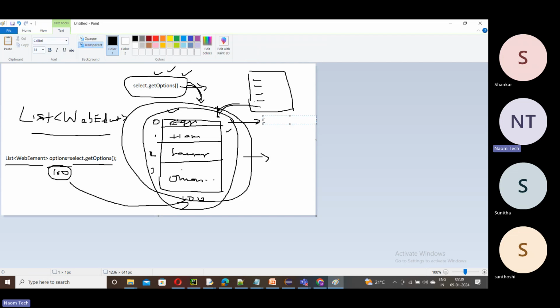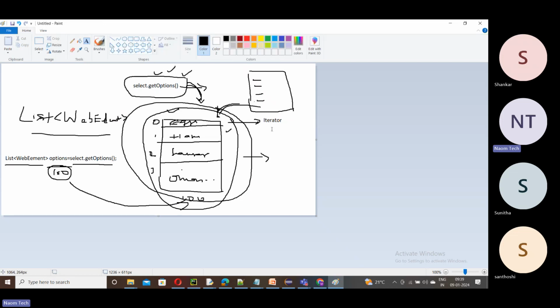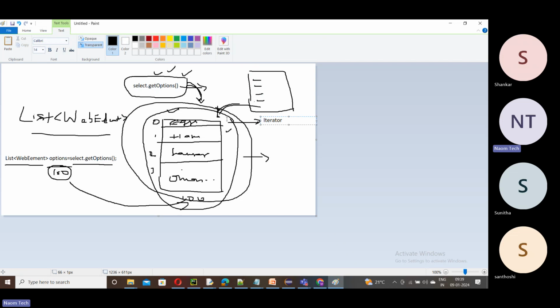Something called an iterator. Because once you are clear in this session about this, the same thing you can apply again and again on multiple web elements and in different automations. So what should I do now? If I should extract this element by element, there is something called an iterator that we should apply on this collection. That's what we are doing in the next step.